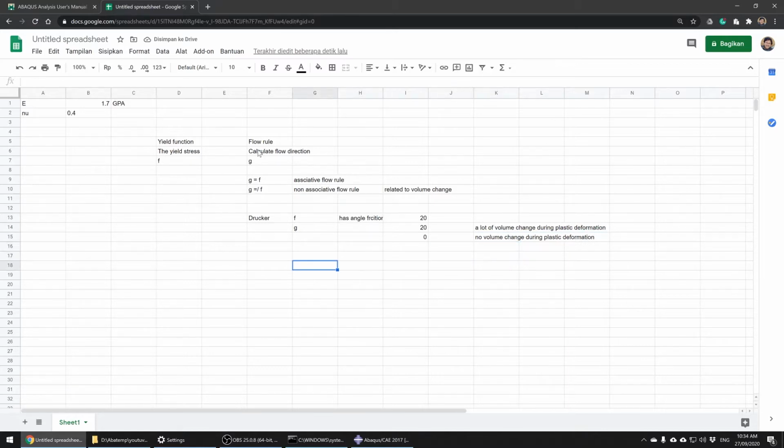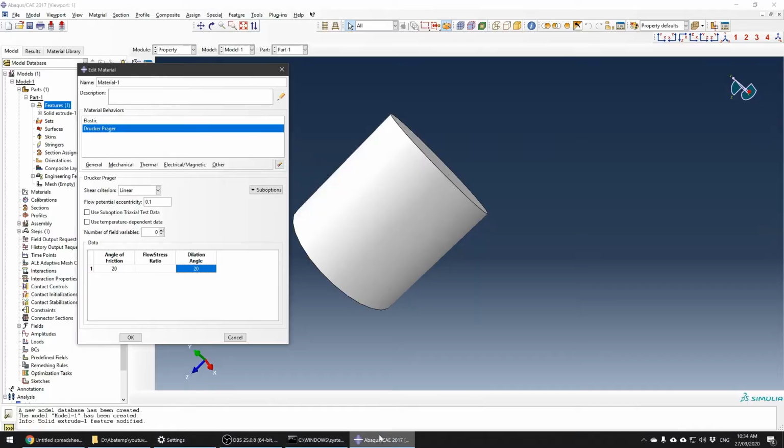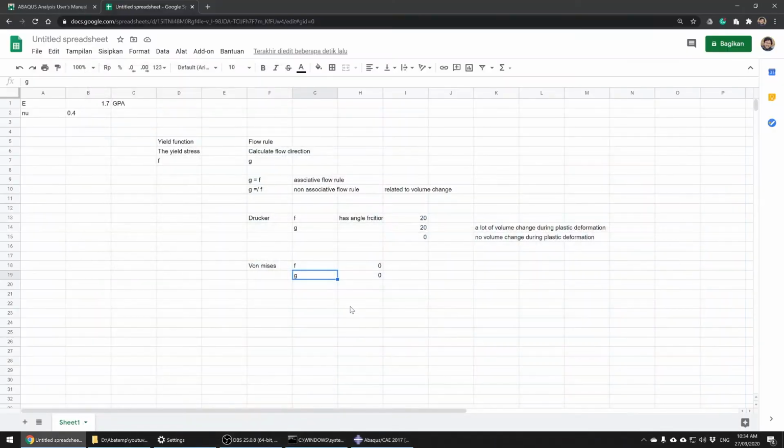So in classical Von Mises, F has 0 angle of friction and G has 0 friction. This is the classical Von Mises. So there is no difference in yield stress between tensile and compression, because F has 0 angle of friction, and also there is no volume change during plastic deformation, because the, how do they call this? The dilation angle is 0 too.